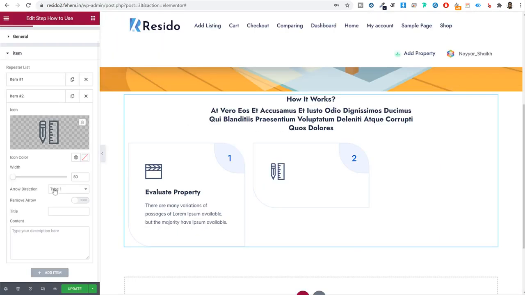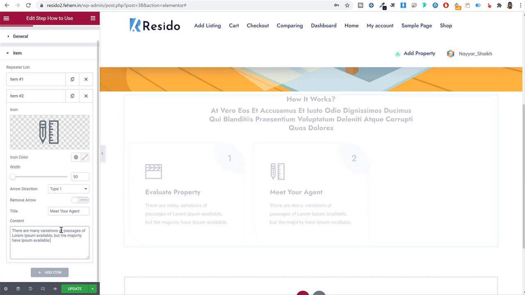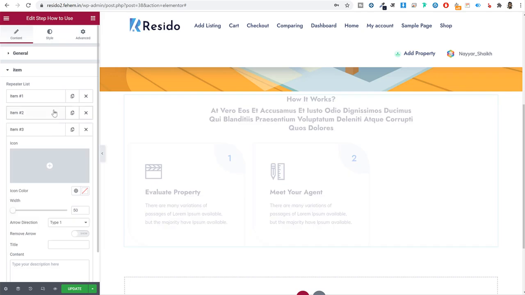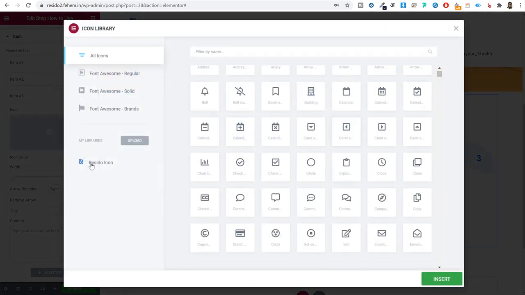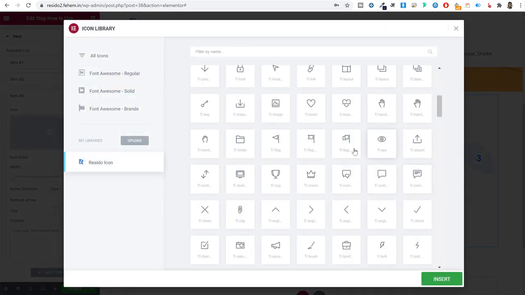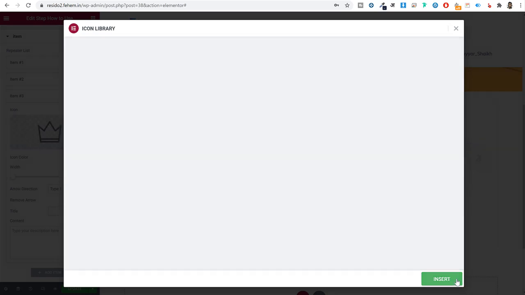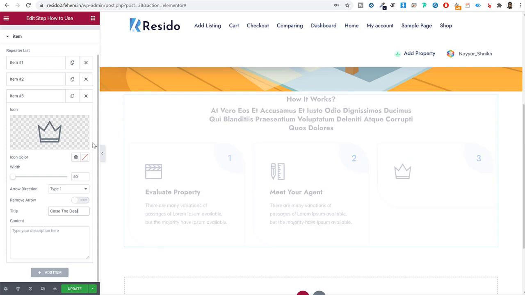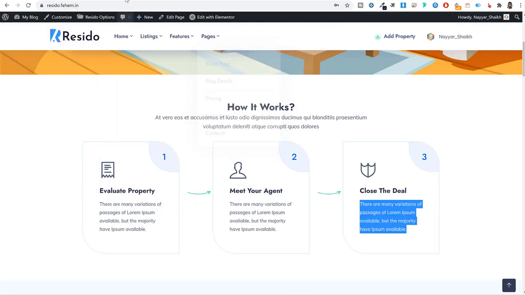For this is our title. I'll copy it, paste it under title, and obviously we'll also copy the content, paste it over here under content. So as you can see how easy it is to do this. If you want to add one more, click on add item. So add some other icon, obviously. Maybe let's add this crown icon, insert it. And then this is your title. Okay, you have the title, and after that this is your content.